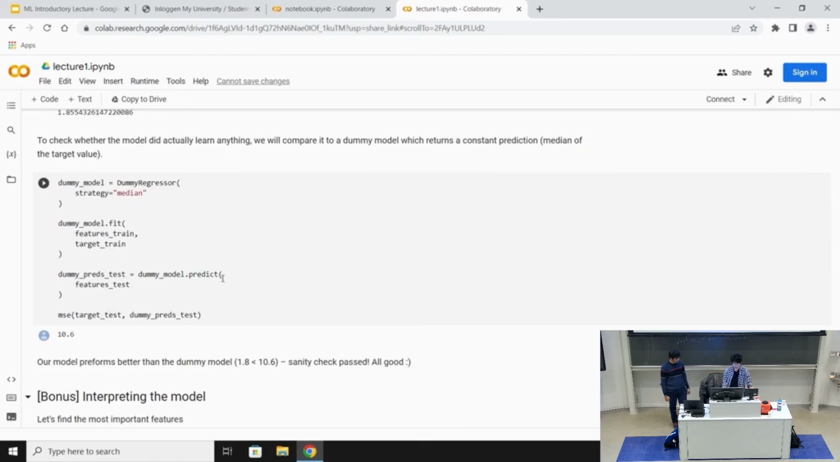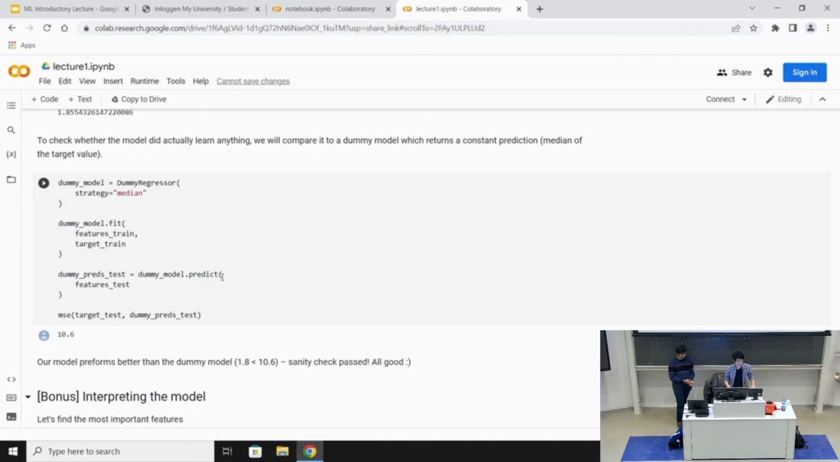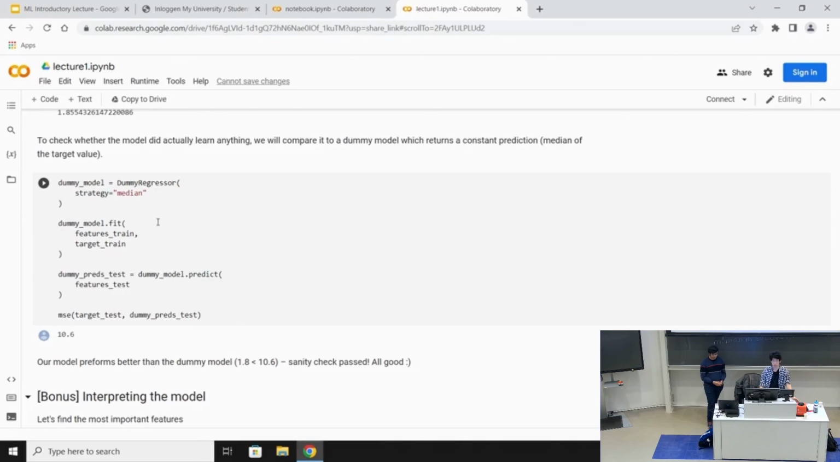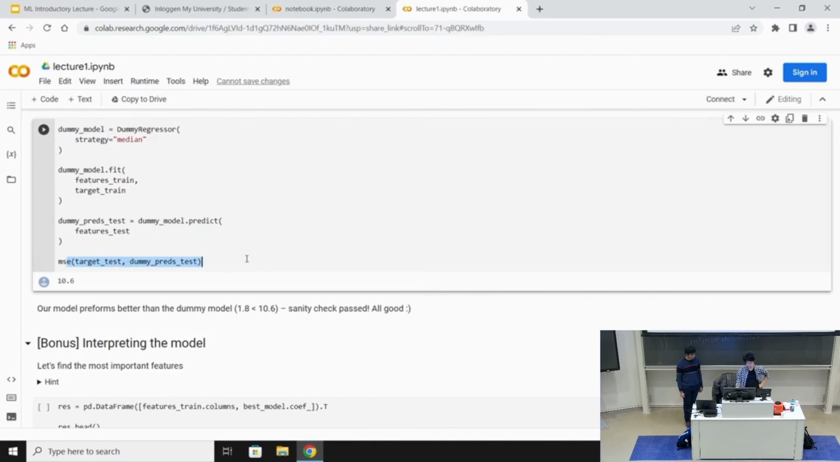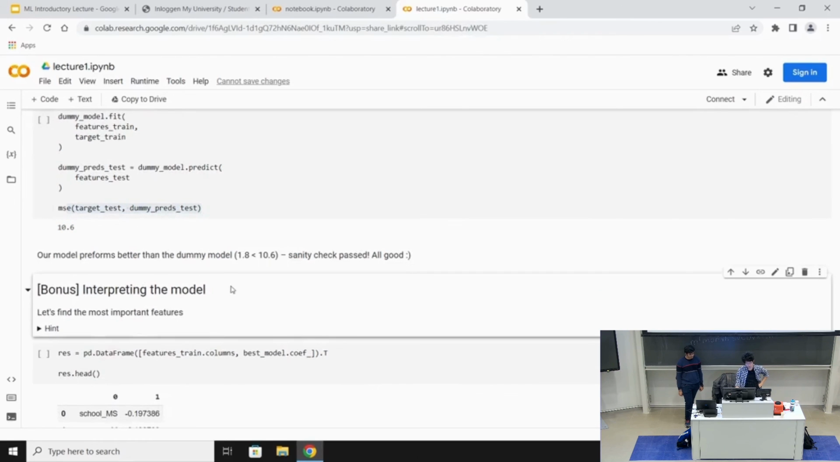Now, another thing to include is the dummy regressor. The dummy regressor is basically the thing we were talking about in the beginning, when we were talking about machine learning: a model that always gives the same answer. In this case, it will try to predict the median of the whole data. Let's see how well it performs, because maybe just saying the median is already good enough. We did it, and we saw that it's 10.6, really bad. So that means our linear regression did really well.